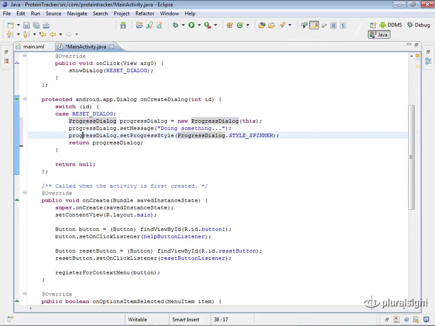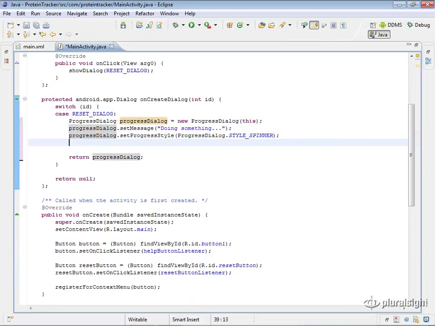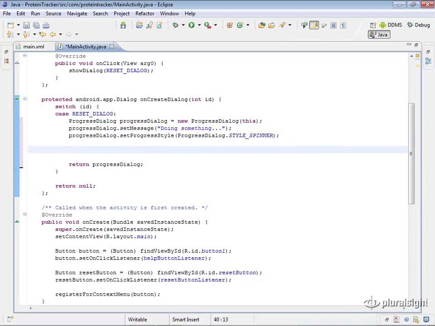But we have a little bit of a problem with the progress dialog, which is if we show it here, we need some way to cancel it, some way to dismiss that dialog. And typically that's going to be when you're done doing some background process. So we're going to simulate that happening, and then close the progress dialog when that finishes. So before we return our progress dialog, we're actually going to create a new thread here.